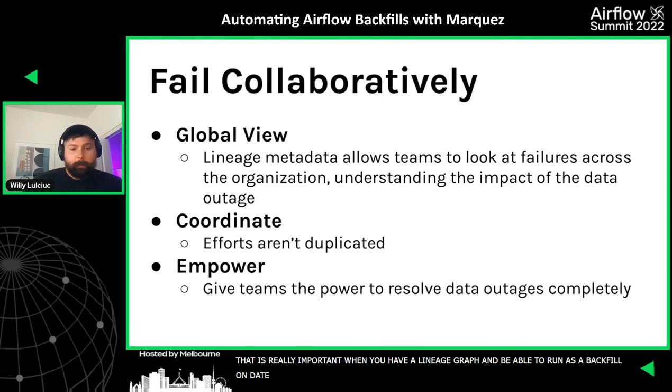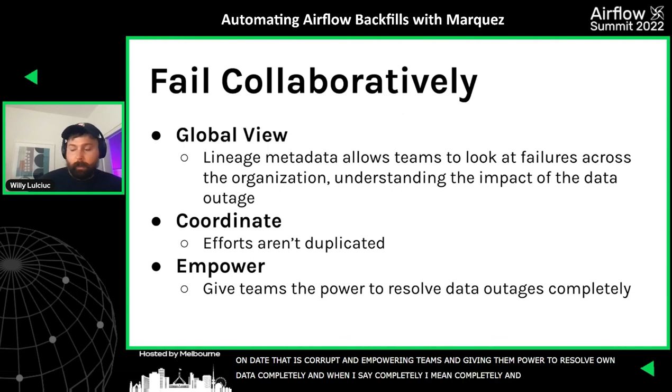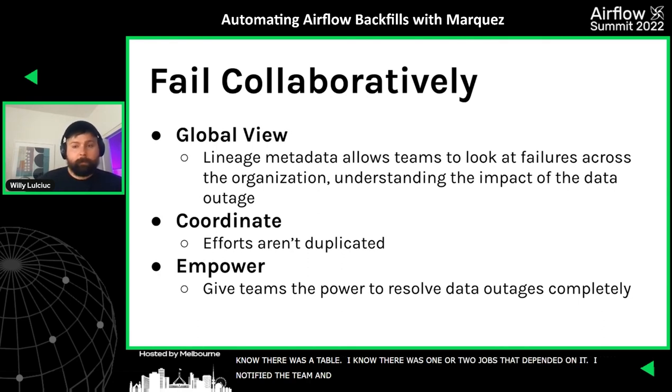And really just empowering teams, to give teams the power to resolve their own data outages completely. And when I say completely, I really mean completely. It's not just, oh, there was a table and I know there were one or two jobs that depended on it and I notified the team, but really being able to say, I also ran the backfill and that team didn't have to have much involvement. Right now there's a lot of coordination that needs to happen and it shouldn't be that way. So really empowering teams to own the full life cycle of the outage itself.